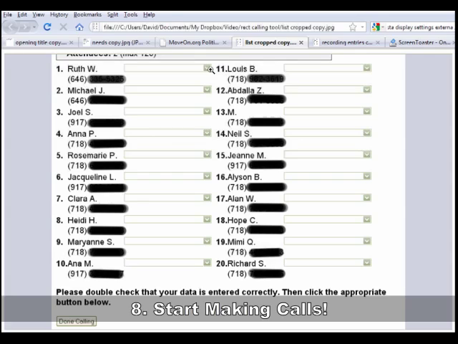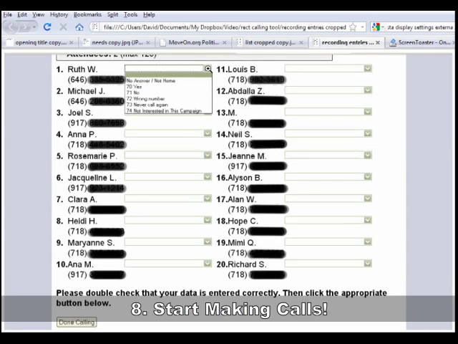Now, after I have spoken, or at least tried to speak to Ruth W., I'm going to click here, and it pulls up a drop-down where I can scroll down. You know, she wasn't home. She said yes, she's coming. She said no, she's not coming. It was a wrong number, which also includes disconnected numbers.